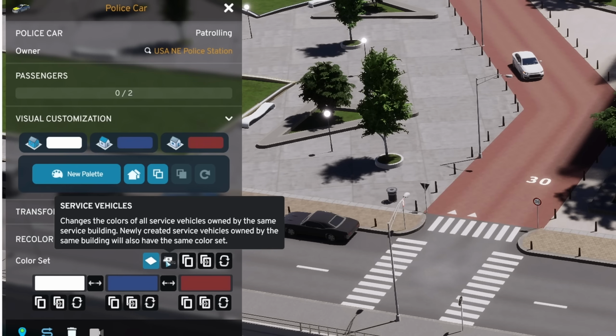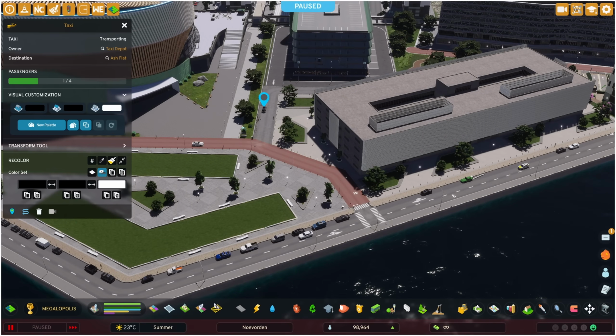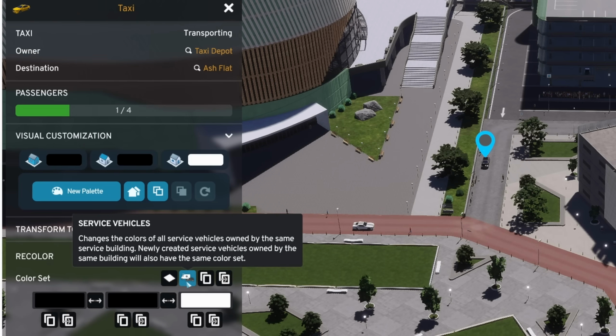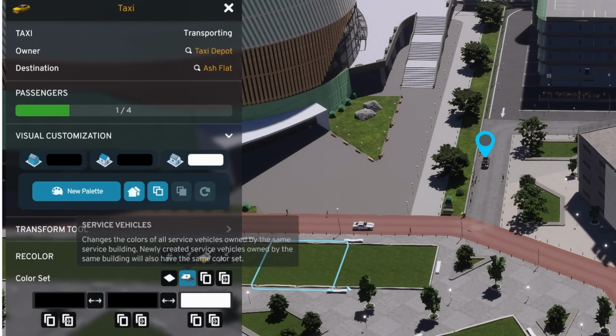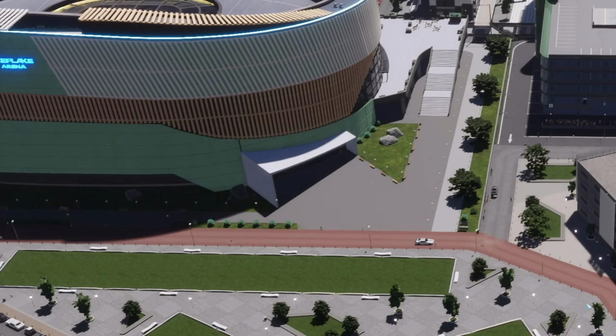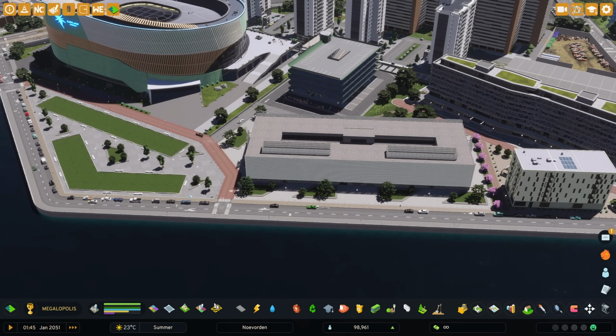Here's how you do it. You can see service vehicles. You simply just click that button and then set the scheme and you're good to go. So obviously that's the police cars done for that particular station. Here's the taxis. Service vehicles, you can see that they're black, and everything spawning from that particular taxi rank or that particular taxi station should now be black.